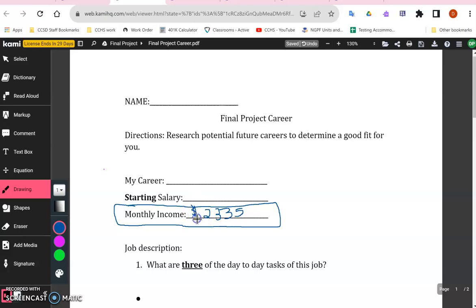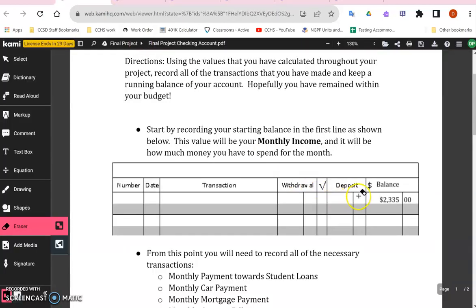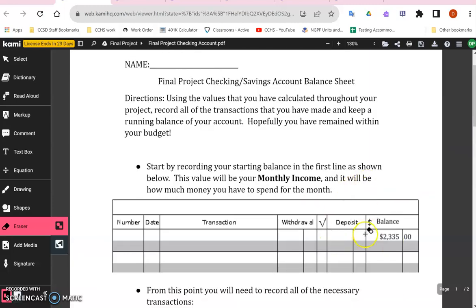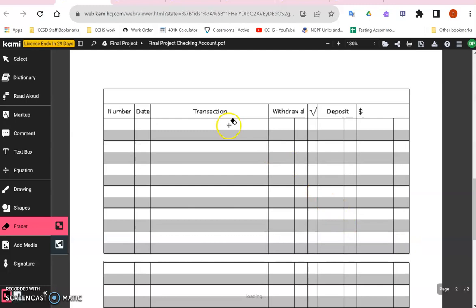You will probably have a different number. You should definitely have a different number. So go grab your monthly income and bring it into this part of your project, and you would record it. Now, your sheet, this is just the example part right here. Your sheet is going to be the blank one that's on this page.